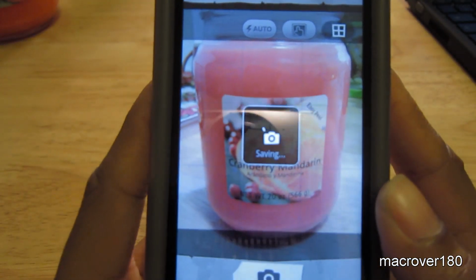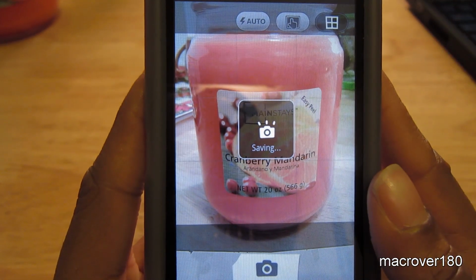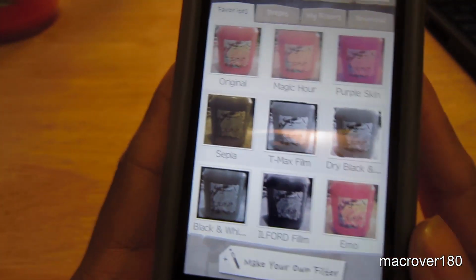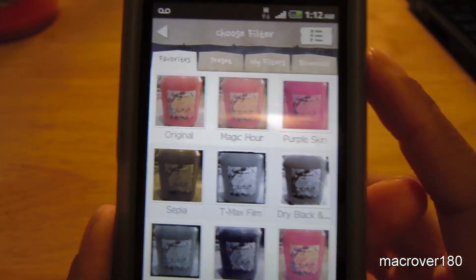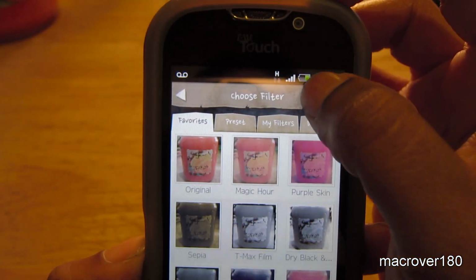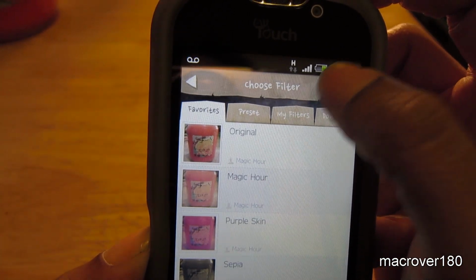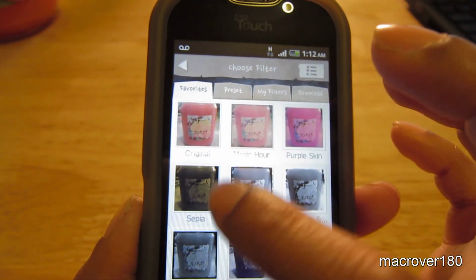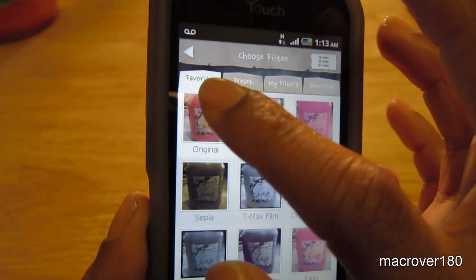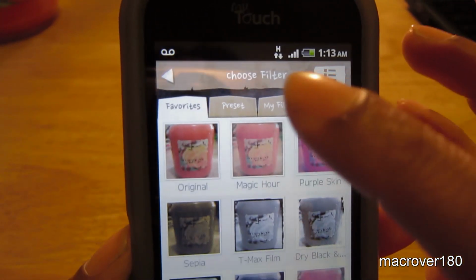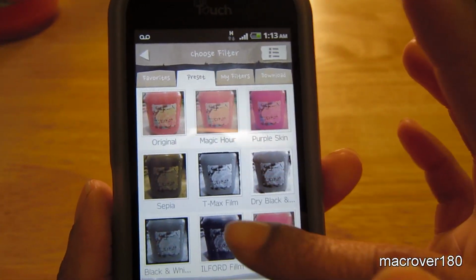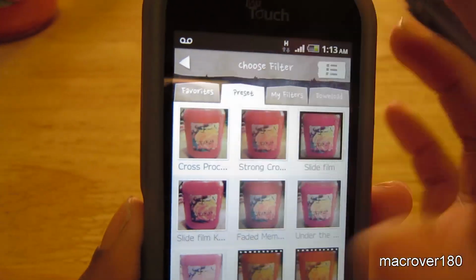Okay, and when you finish taking, it says saving. Then from there, you have a choice of choosing a filter. Now you can choose to have the filters laid out this way, or you can have them in the list view. I prefer to have them this way. By default, all of the 40 filters are added into the favorites tab, but they're all here. So even if you see the preset tab, it's essentially the same.